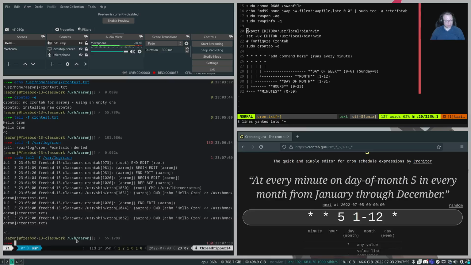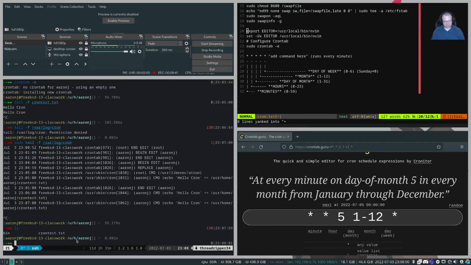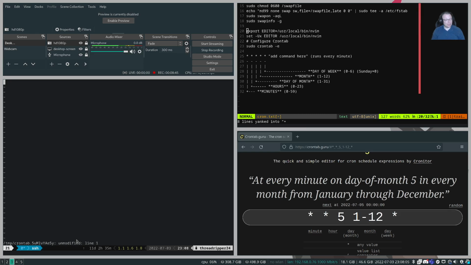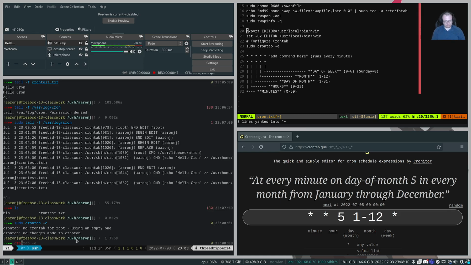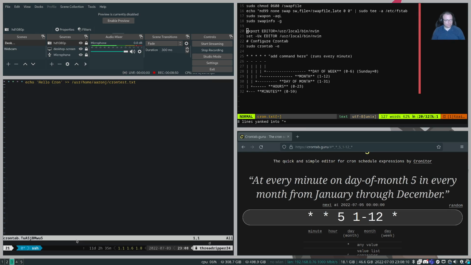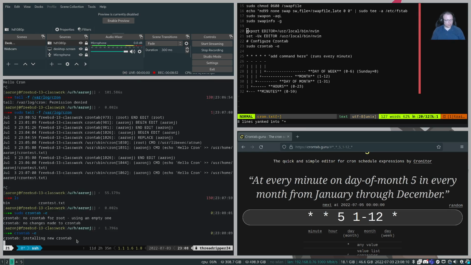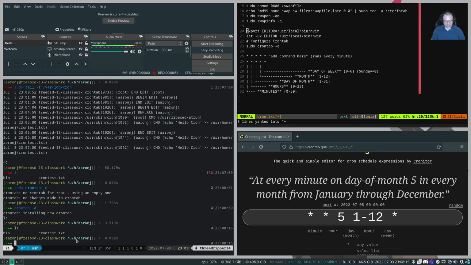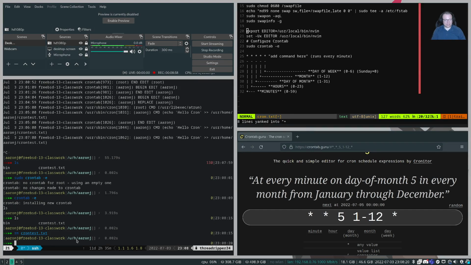So I'm just going to exit out of that. And then we can type ls. And first thing I'm going to do is sudo crontab -e. Crontab -e, and get rid of the cron. That will exit and remove that cron, and then I can remove cron-test.txt.